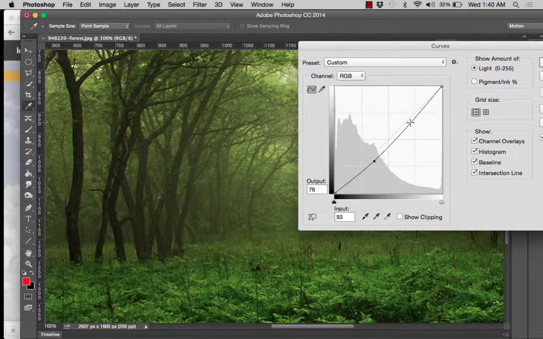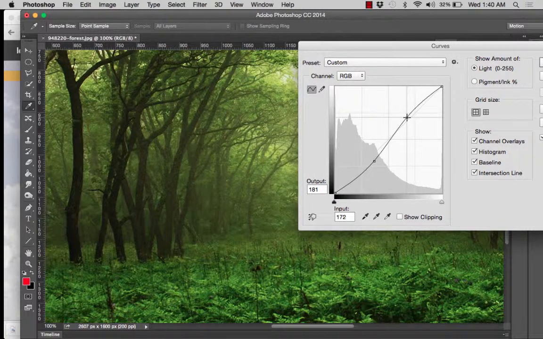And so what we could try to do is bring this line back up to bring back some of the lighter tones.